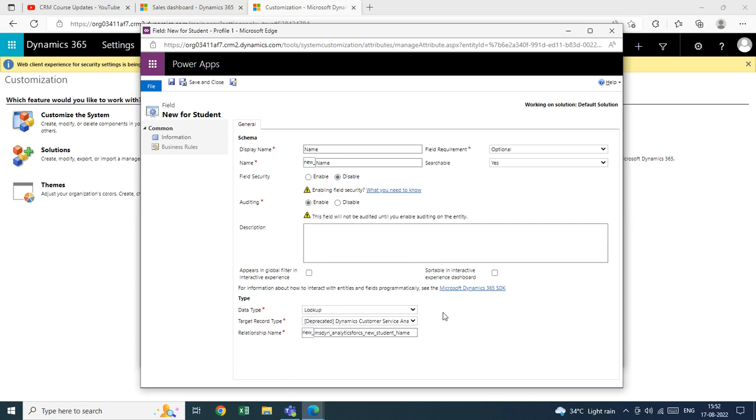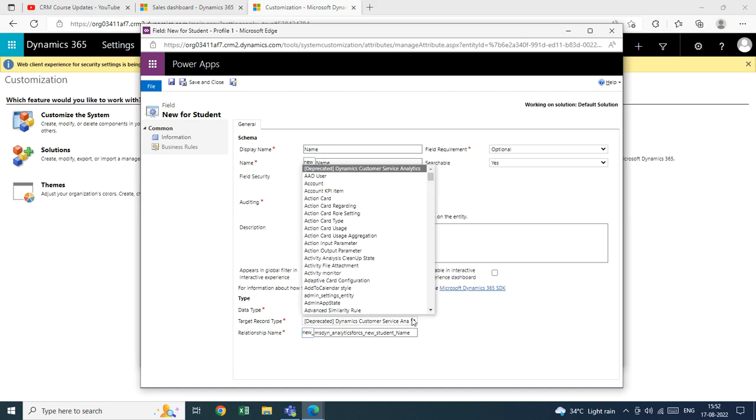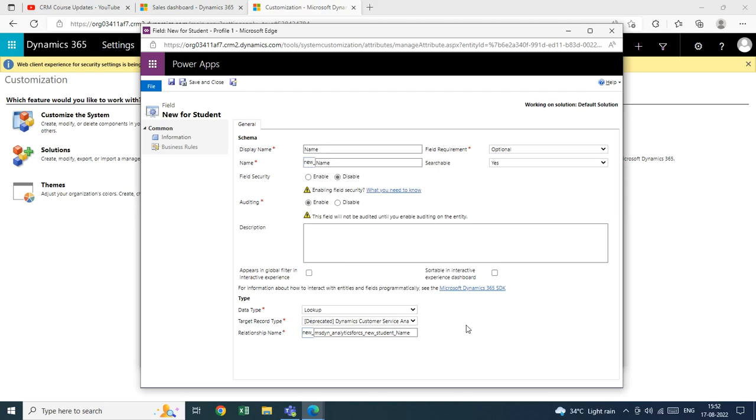Lookup, I have told already, means you can connect from one entity to another entity. This is actually the student entity, and the target record type means the target entity. If you want to select any target entity, you can select it here and save it. Customer is also like lookup, the same. And file, if you want to attach any file data we can use it. This is the way.